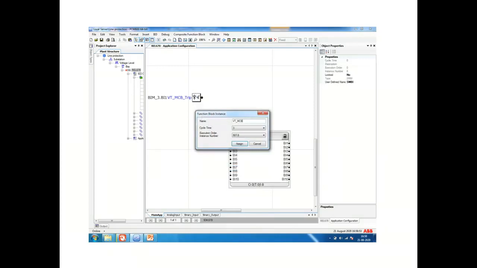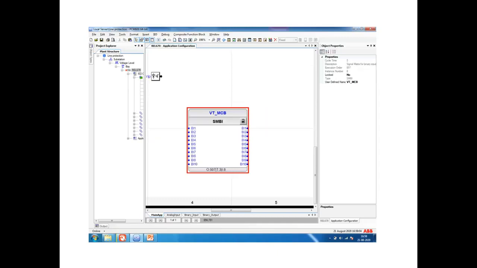When you select this, the block will ask for a name. You can name it as VT MCP trip, a corresponding name. After naming, you can see this block has 10 inputs. For the VT input we have one binary input, so there is no need of 10 binary inputs for this block. So we can remove the other binary inputs, and we can keep one spare for any future additional purpose. I am going to remove all the remaining ones.